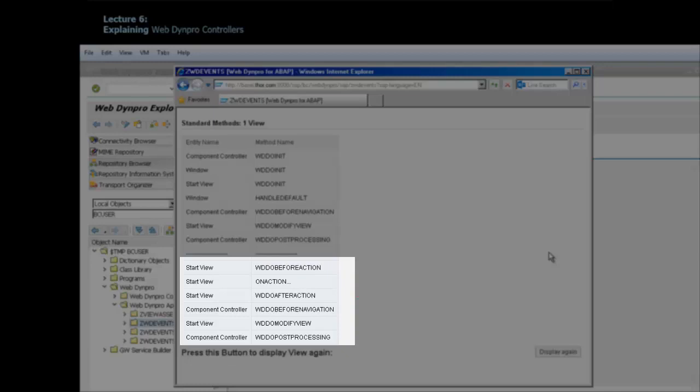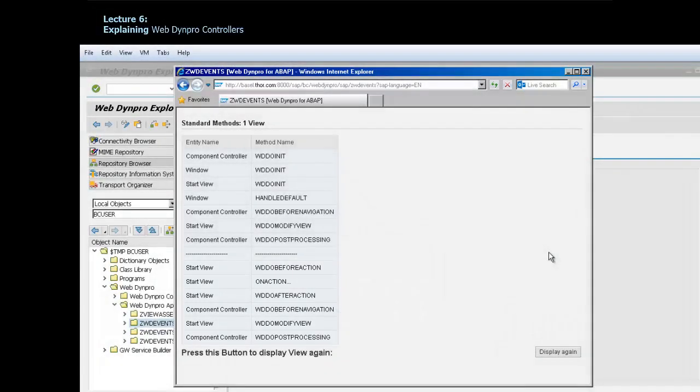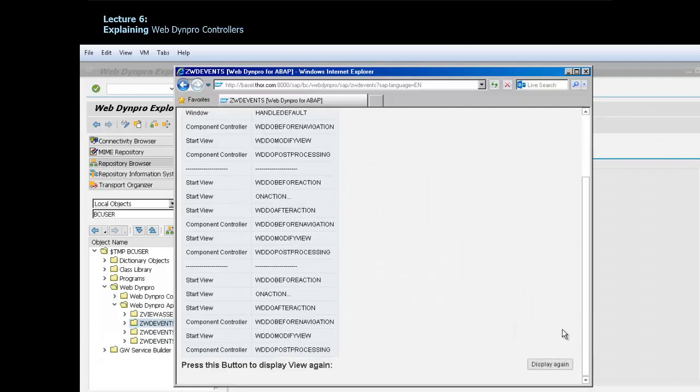And then we end up again with the normal method calls: component controller wd_do_before_navigation, and then start view wd_do_modify_view. wd_do_modify_view is a method that can be used for dynamic modification of the layout. And at last, the component controller's method wd_do_post_processing. When I hit the button again, now we will always see the same order of methods executed. So there's nothing special anymore.